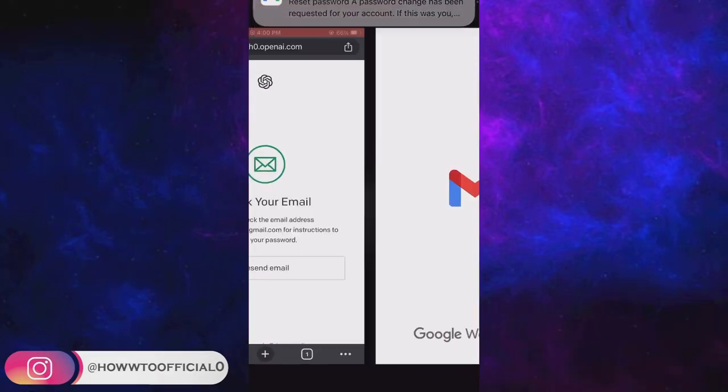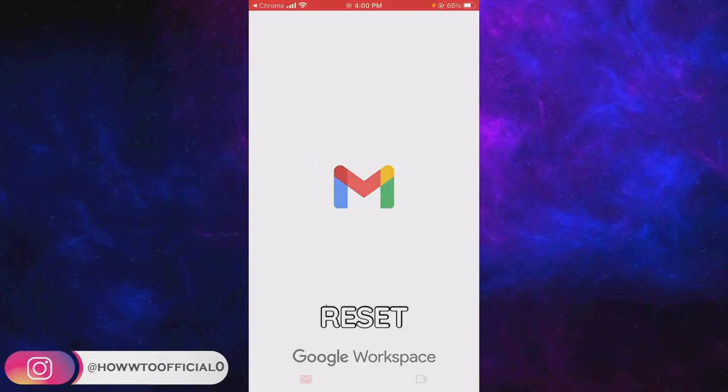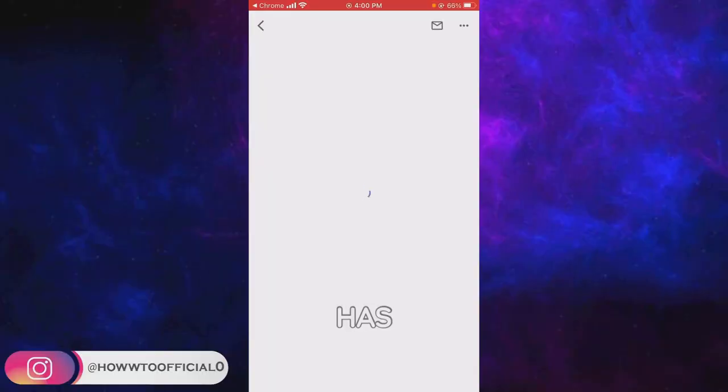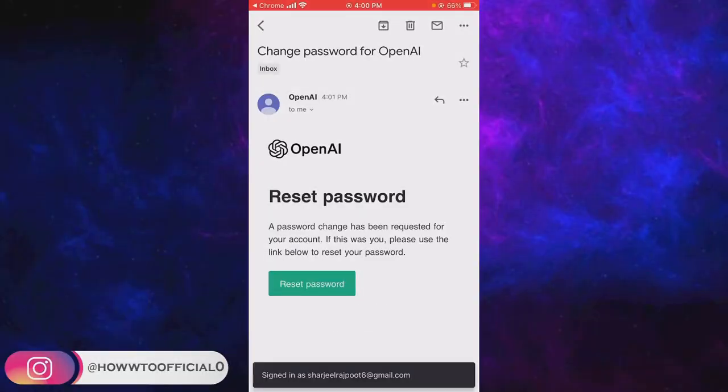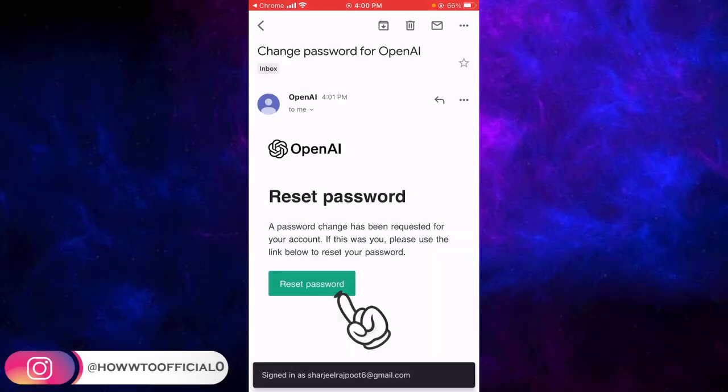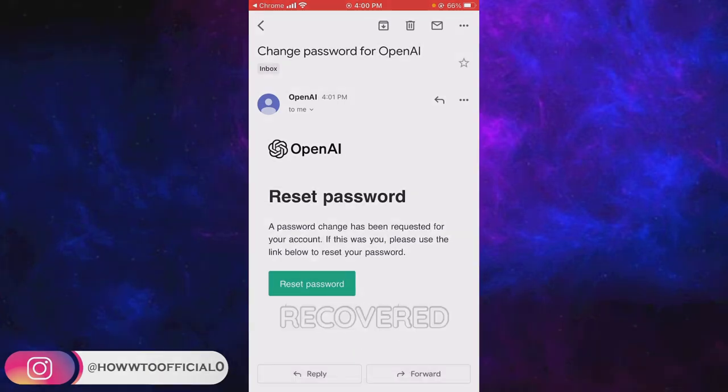And from there you just have to open up that email and reset your password using the link it has sent to you in the email. And as soon as you reset your password, your ChatGPT account will get recovered and it will not remain blocked anymore. So this was the solution number one.